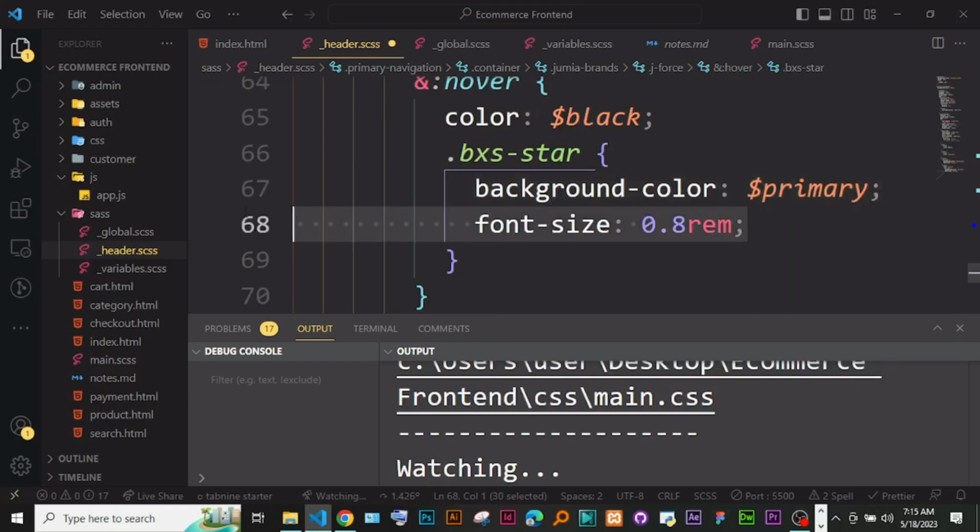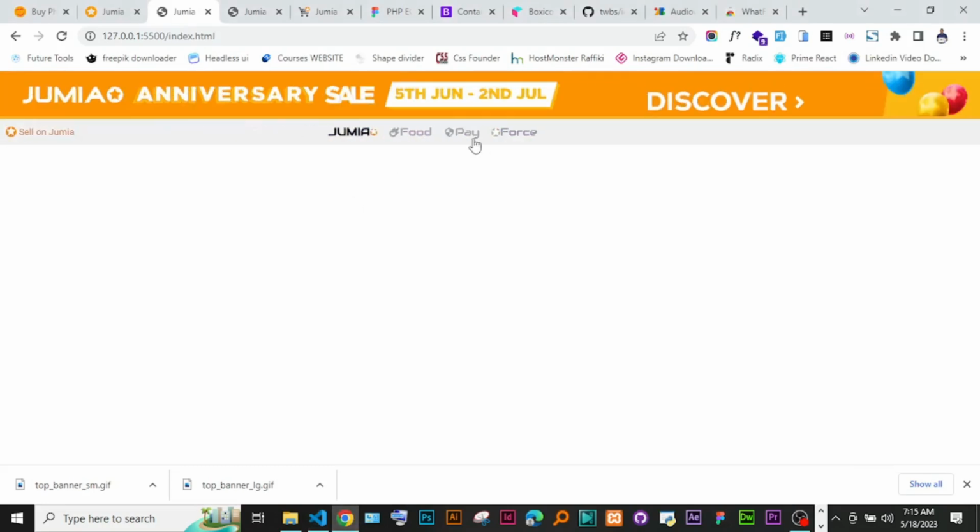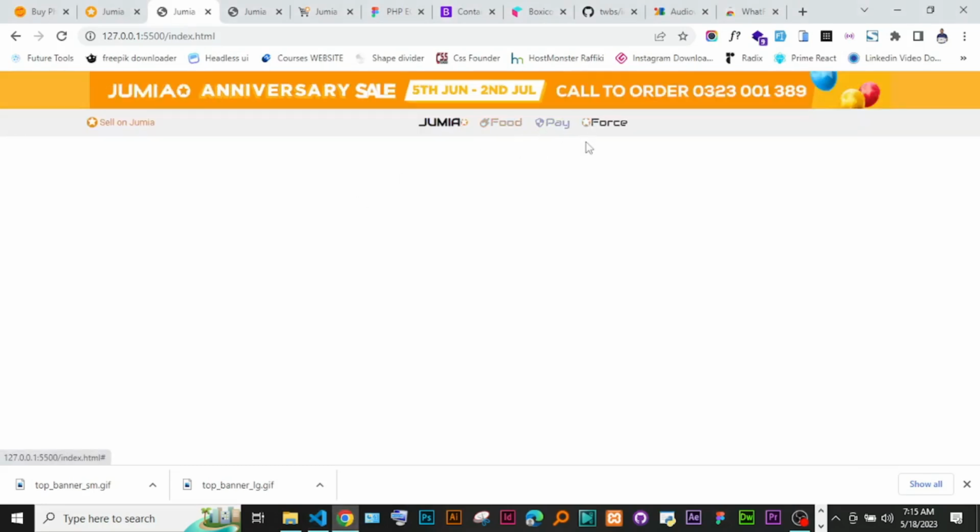Okay, we don't want to change the font size. So let's check now. Okay, yeah, so you see now we have this one, and I think we should put a gap between these icons. I don't know, but they look okay. You see everything right now is okay, and on Jumia there is no hover, and that is great. Okay, so this one is looking really great.